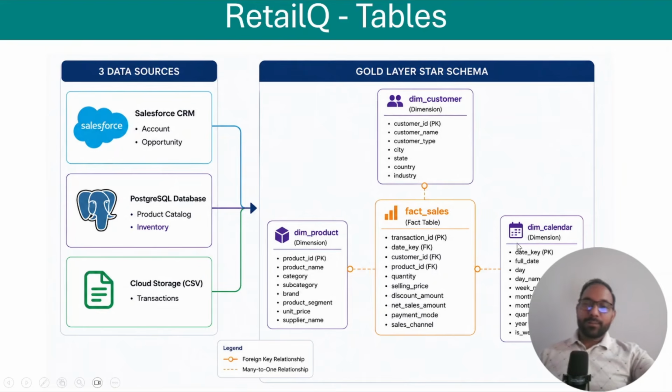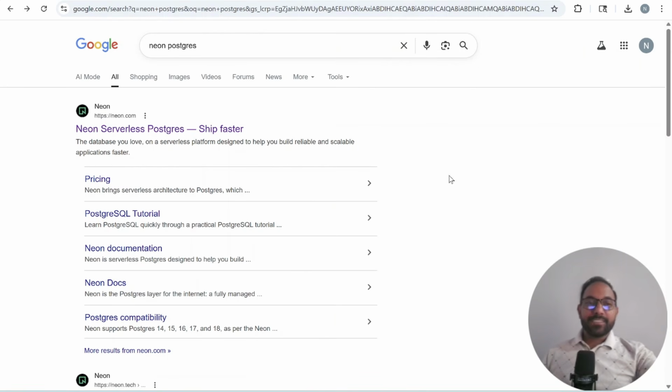So this is all about the theoretical part. Now let's jump to the demo. Let's build everything with hands-on from scratch. To ingest the data, the first thing we need is a data source. So first of all, we are going to set up a Postgres SQL source.